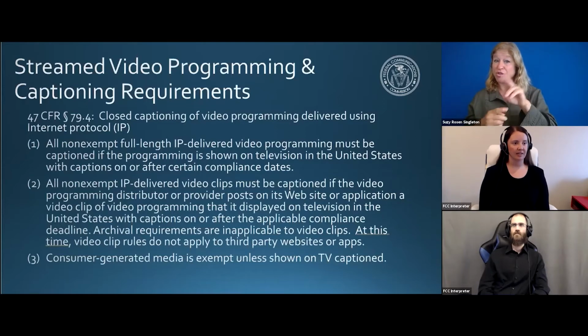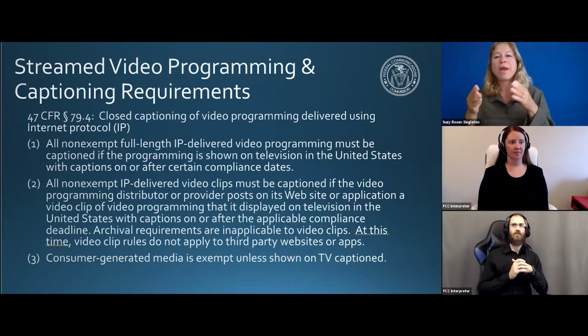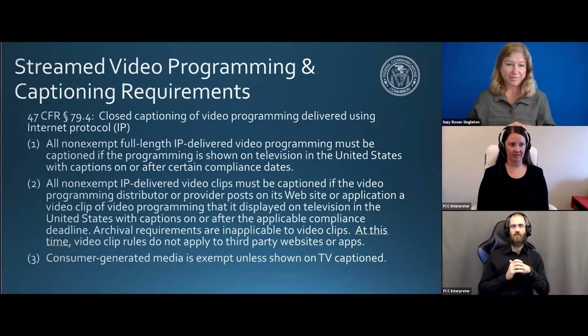If it was shown on television in the United States with captioning, then it must be captioned if it's full length, regardless. It doesn't matter which website it's on. However, if it is a video clip, we have even more narrow oversight.